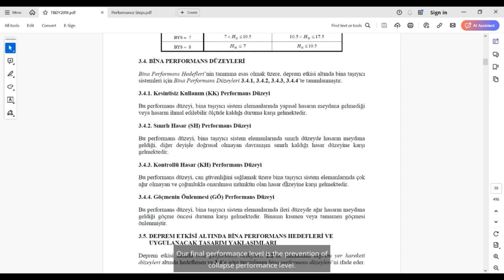Our final performance level is the prevention of collapse performance level. At this performance level, the building's structural system elements have sustained severe damage to an advanced degree, corresponding to the performance level just before collapse. In other words, the partial or complete collapse of the building has been prevented.